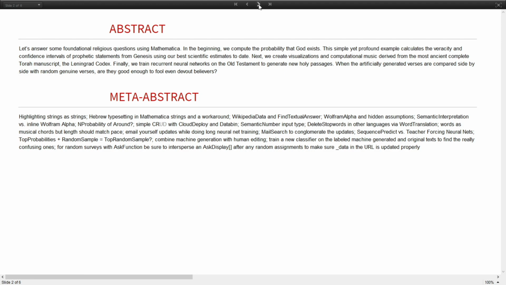And you'll see lots of little tips and tricks of doing weird little things as we go along, like Hebrew typesetting, which Stephen mentioned. So Stephen mentioned there's computational X for everything. Today, X is religion. Wikipedia data, how to use fine textual answer to be useful. Careful things to do with Wolfram Alpha and hidden assumptions. How to use semantic interpretation. Can we do probability of the new around stuff that's in there? How to delete stop words in other languages. Words as musical chords. Mail search, sequence predict. All right, let's get to it.